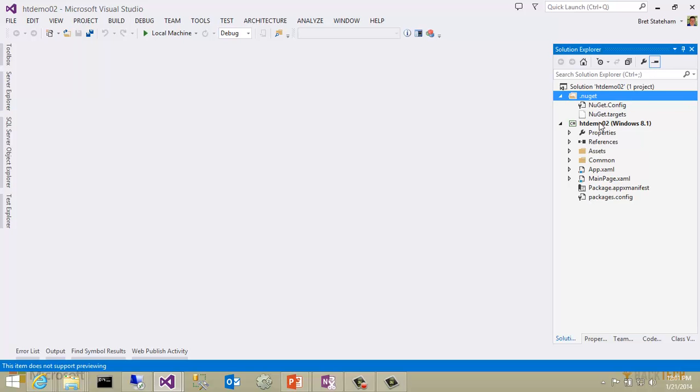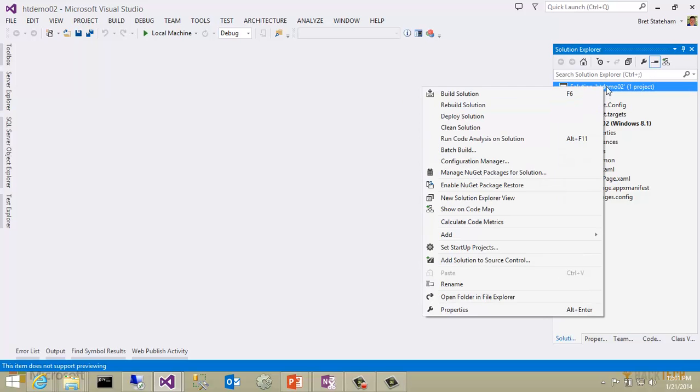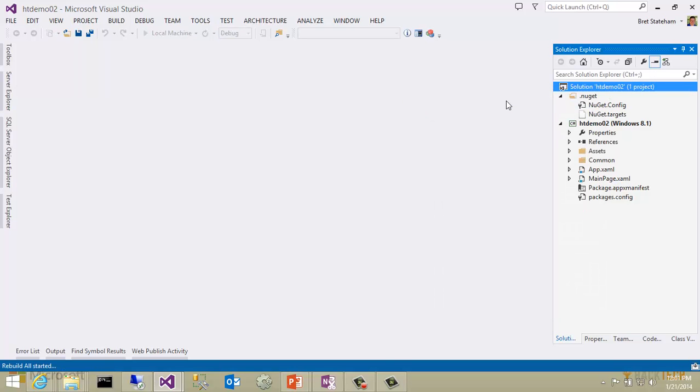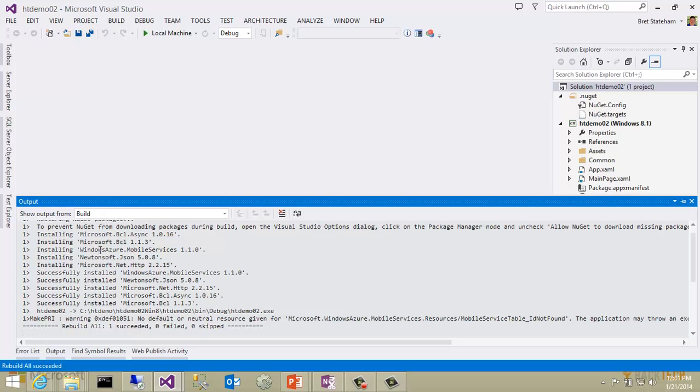So the best thing to do is just go do a rebuild on the solution. So I'm just right-clicking on the solution here. I'm going to hit Rebuild. And it'll go make sure that we've pulled everything down. I can look at my output window. I can see that it's downloading all these different NuGet packages and all that good stuff. So that should be good.